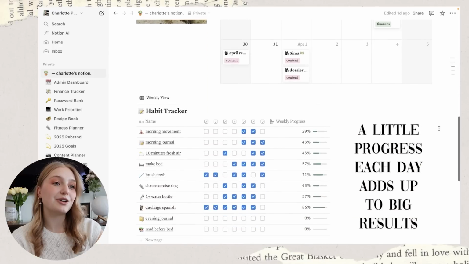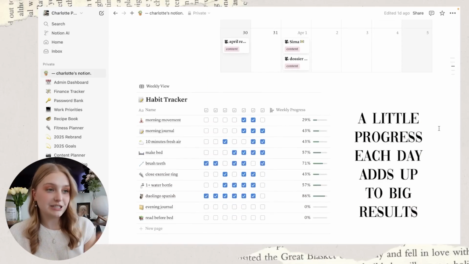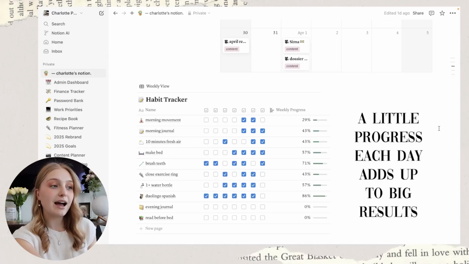If we scroll down underneath that is where I have my habit tracker. I have loved using this habit tracker digitally. I used to keep a habit tracker in my bullet journal, but then I would forget to do it and then I wouldn't actually know how much progress I made on any of my daily habits. So I have all my habits listed out and then each day of the week right in a row. Once I complete a habit, like say I close my exercise ring today, I just check this off and it fills in this little progress bar on the side.